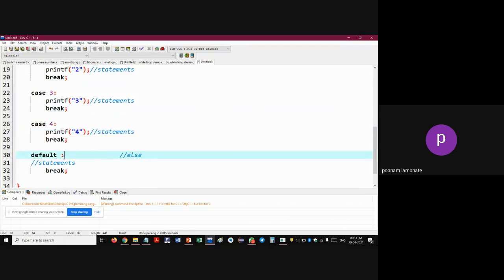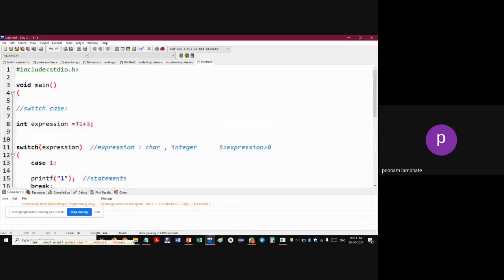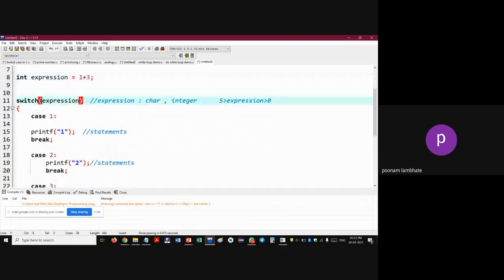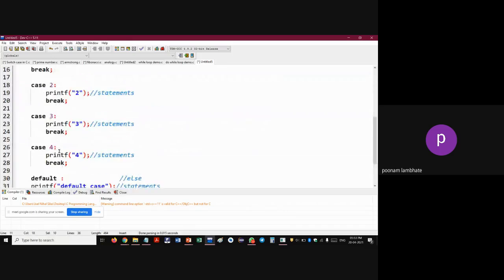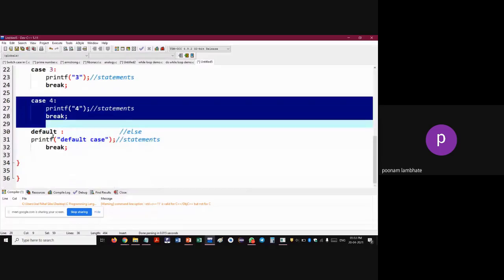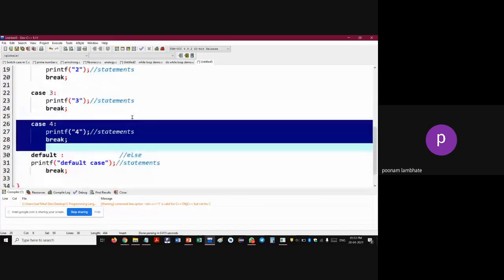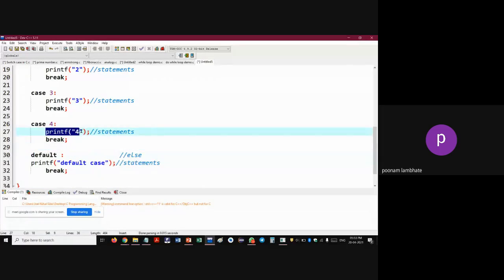And in default, what will happen? Suppose I print default case. Okay. So now 1 plus 3 is what? 4. So the value of expression is 4. And so the case with the value 4, this case will get executed. And you'll get the output what? The value 4, since I'm printing 4.